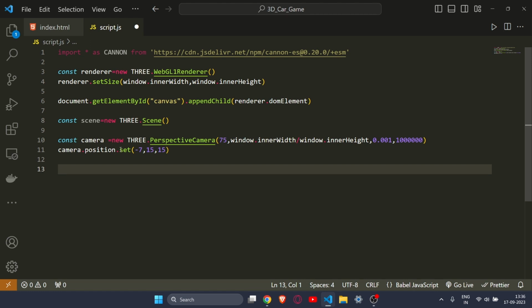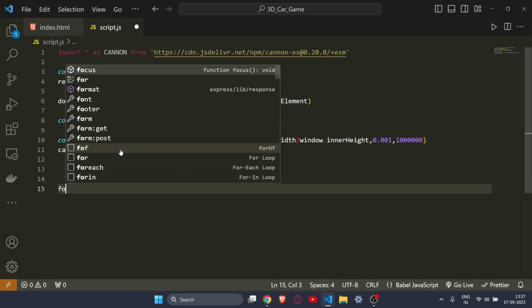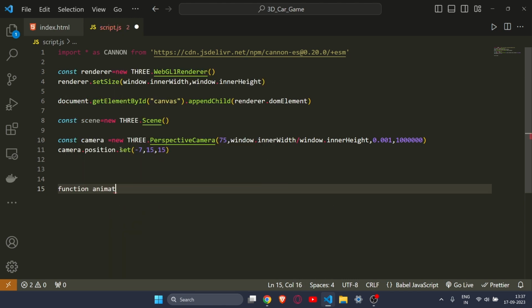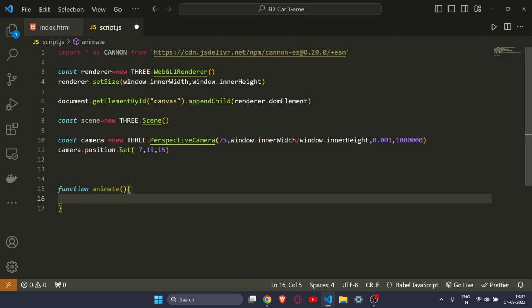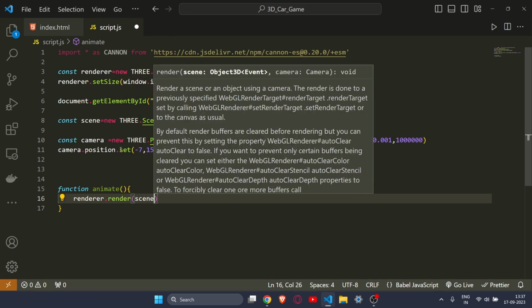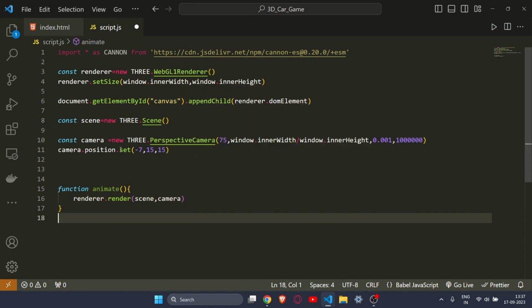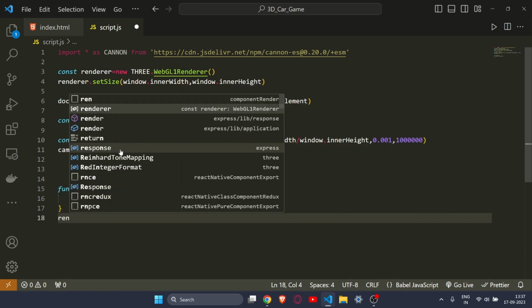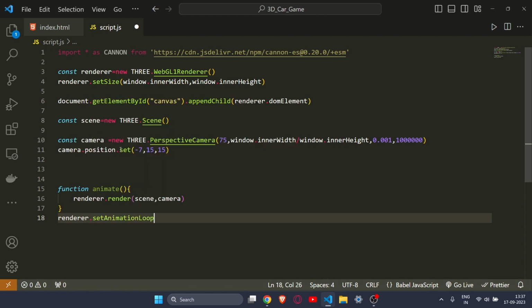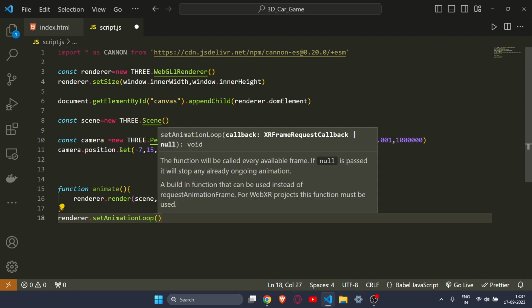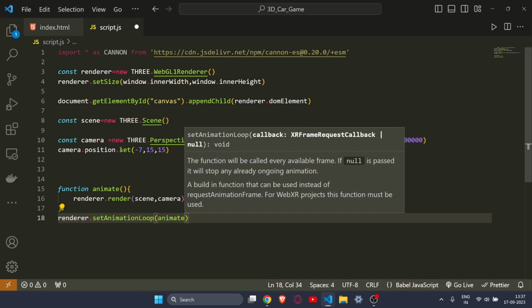Then I will write the last function for the Three.js. I will write a function called animate, and inside this I will write renderer.render, and in the bracket I will add scene, camera. After this we have to call this function. So I will write renderer.setAnimationLoop, because this animation will occur in a loop, that's why we have written setAnimationLoop, and then you give this animate name.